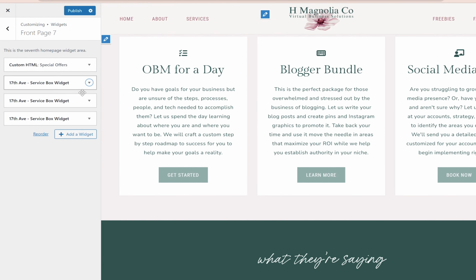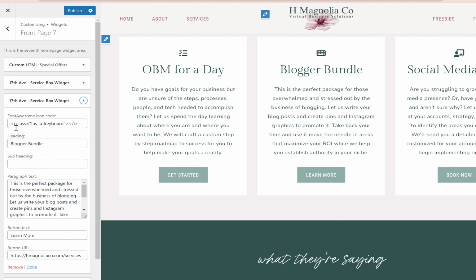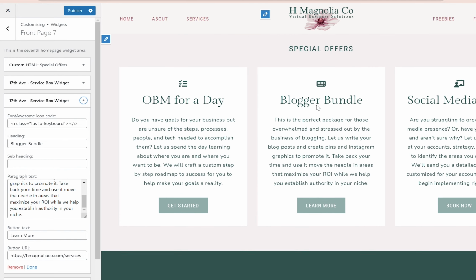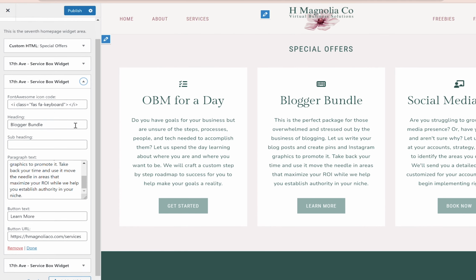And you're going to do this for each one of those boxes. Again, you can copy and paste your code for the Font Awesome icon. Add your heading, your subheading, paragraph text, and button URL. You don't have to fill out all of these different headings. If you don't want them, you don't need to use them. It will, as you can see, it populates just fine. It just skips over it. No weird gaps or anything like that.